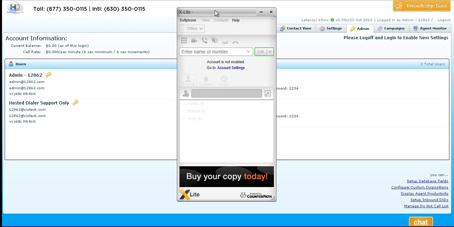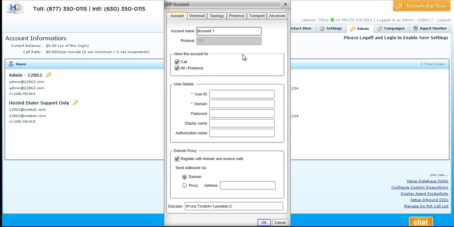Before you or your agents can begin calling your leads, you'll first need to configure your X-Lite softphone. Once your X-Lite softphone is installed, you'll need to click on Account Settings here. That will bring up a new window. In that new window, you'll want to make sure that you're on the Account tab. First, you'll want to give the account a name.